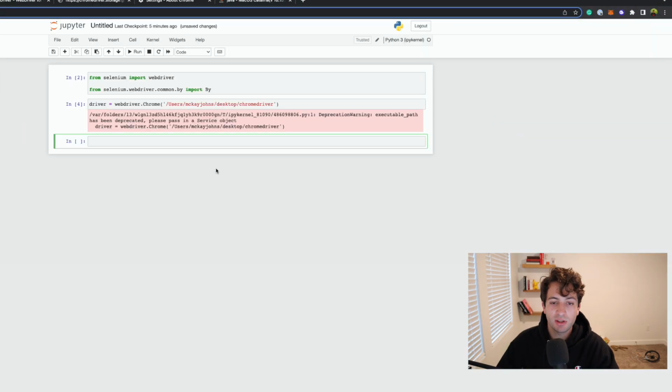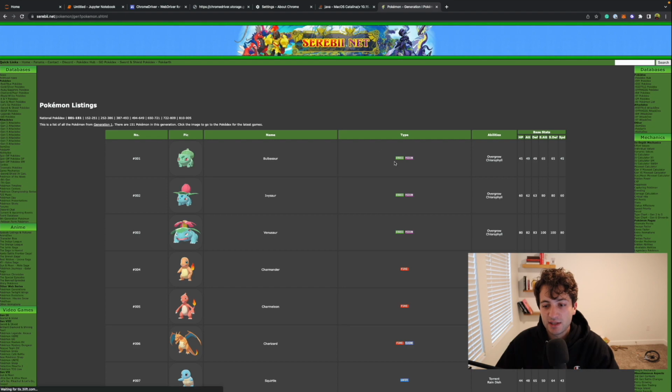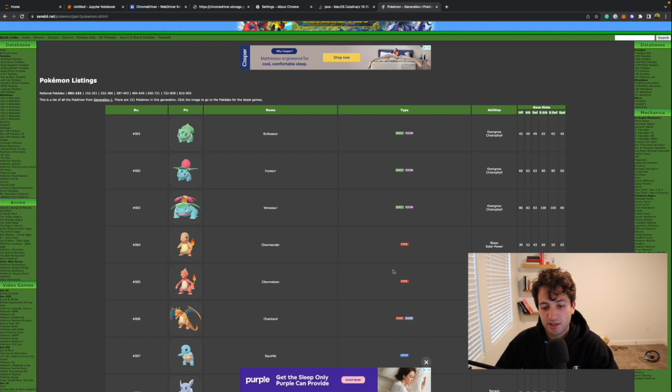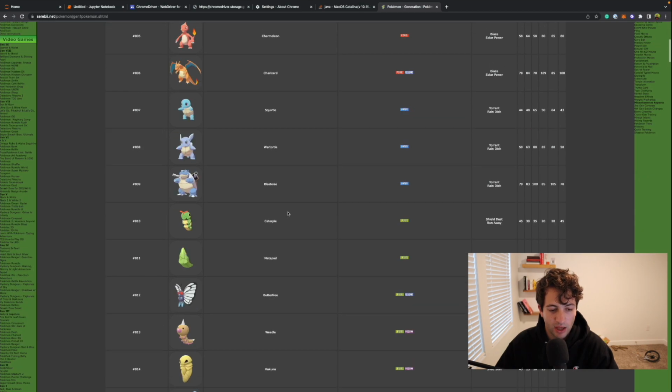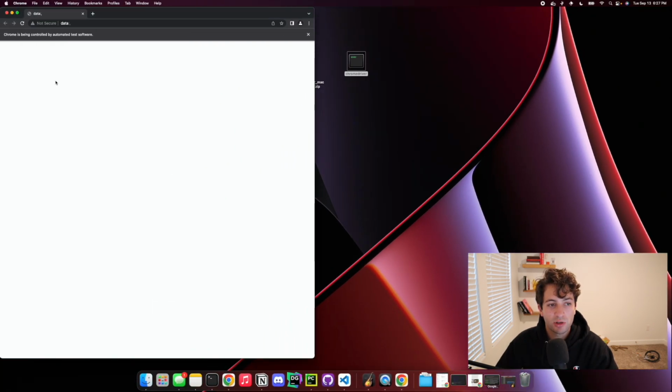The first thing I'll show you is how you can actually get a web page using this Chrome driver, and we can go to an actual web page and load it. So we are going to go to Serebii.net. It's just a website about all Pokemon and everything. So this is the actual URL right here. Basically it has this big table of Pokemon and their Pokédex information, I guess, right?